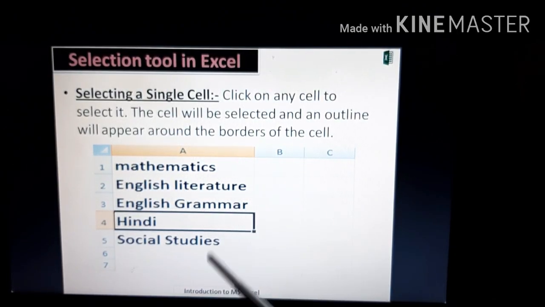As you can see in this diagram, I have clicked on this particular cell in which Hindi is typed. That means I have selected a Hindi named cell, and you can see the outline of this cell is highlighted.